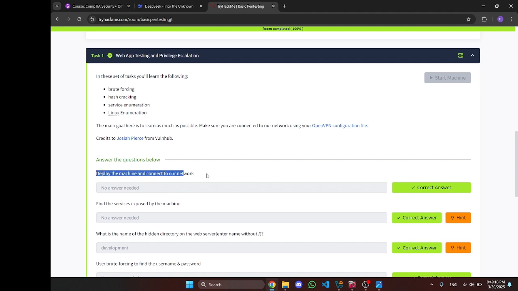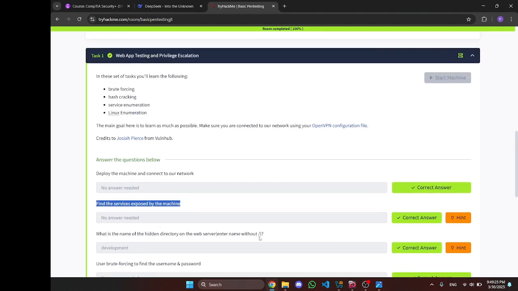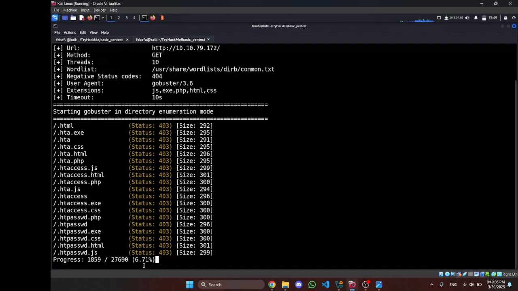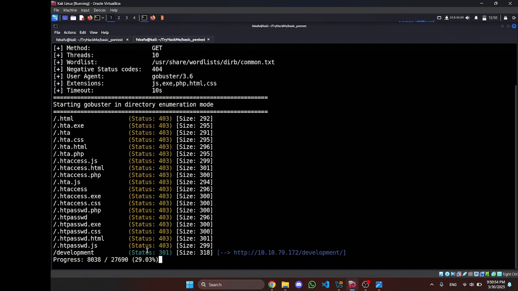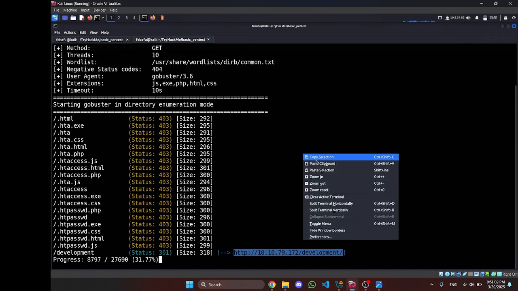First, it says deploy the machine and connect to our network. We did this and find the services exposed by the machine. We did and found the open ports. And it says what's the name of hidden directory on web server. Now we are searching for it. So as you guys can see, we found a directory named development, and let's check it to see what's inside.